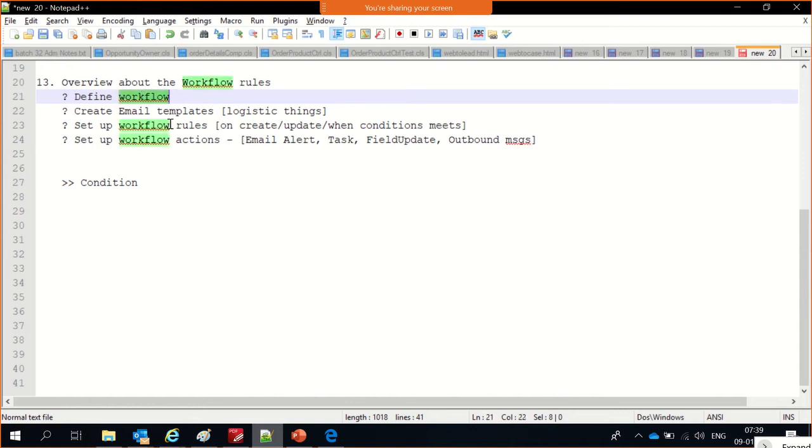Because in the workflows, the first thing is what type of workflow, and on which object. For example, I'm trying to focus on the case, or I'm trying to focus on the opportunity. So that is my first condition. And then the next thing is you should be ready with your template. Ideally, first you should be ready with the template.